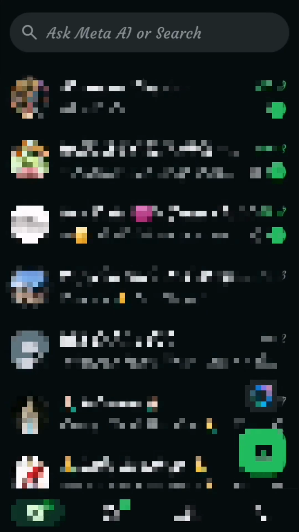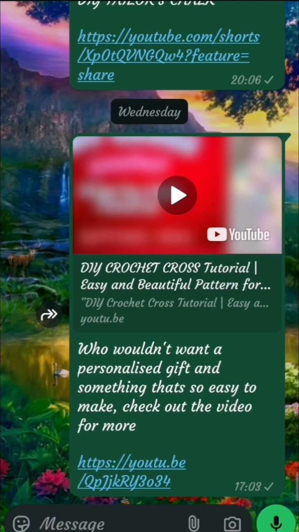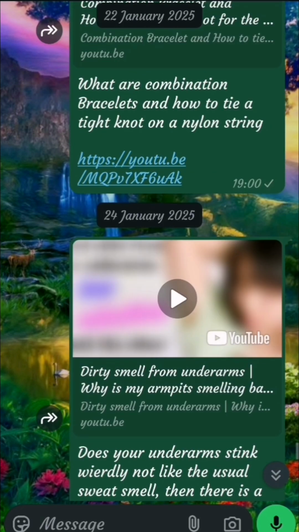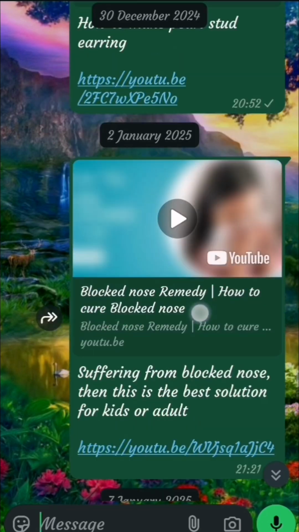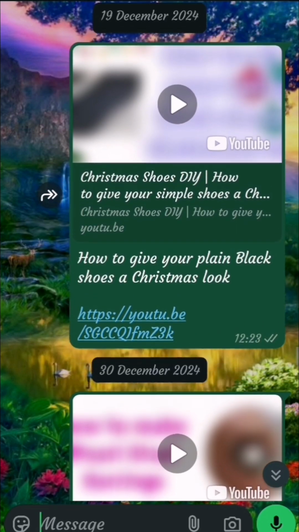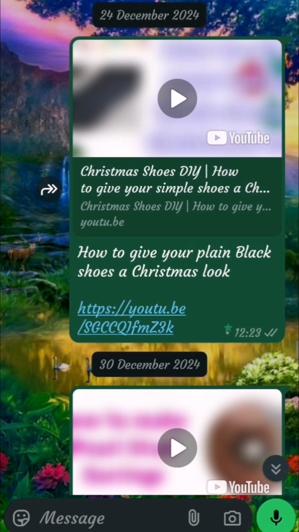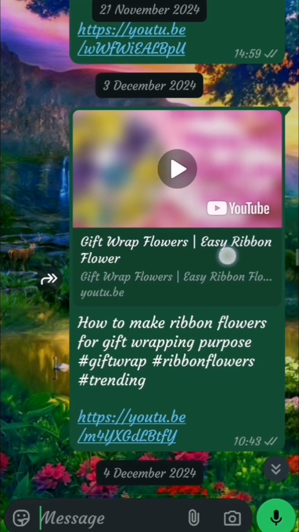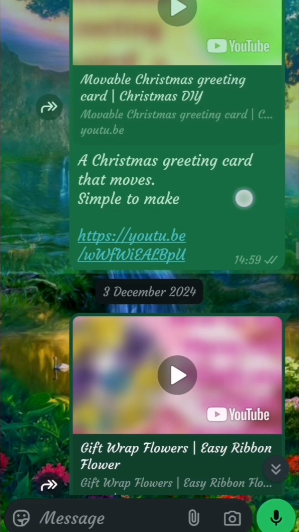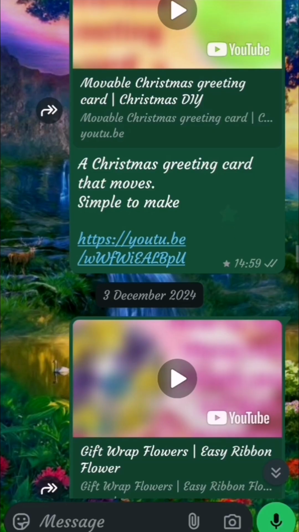So let's begin. Suppose you want to delete the messages from your chat, but you need a particular message. So don't go on selecting messages one by one. Instead, select the message that you want to keep, suppose this one, and click on the star button on top. Again, suppose I have this message that I need. I'll select it and click on the star button.